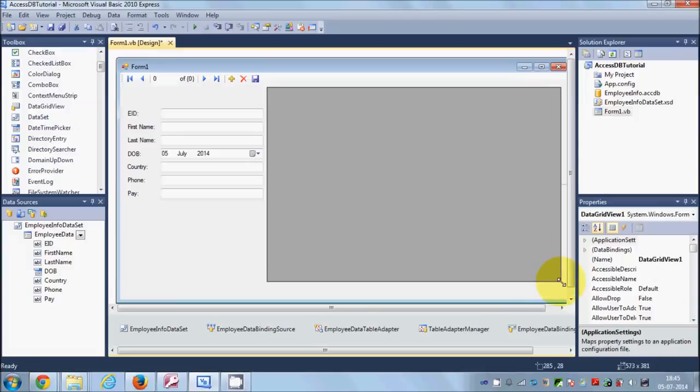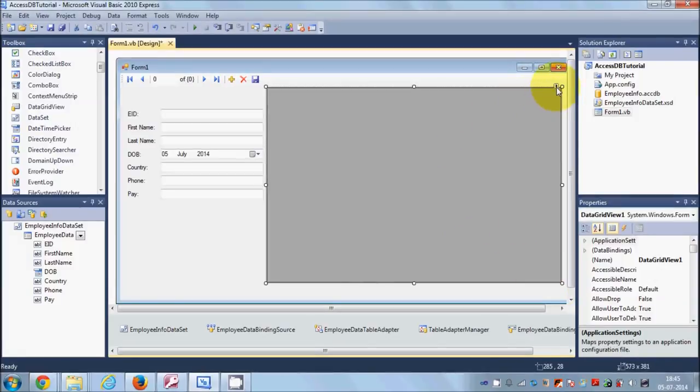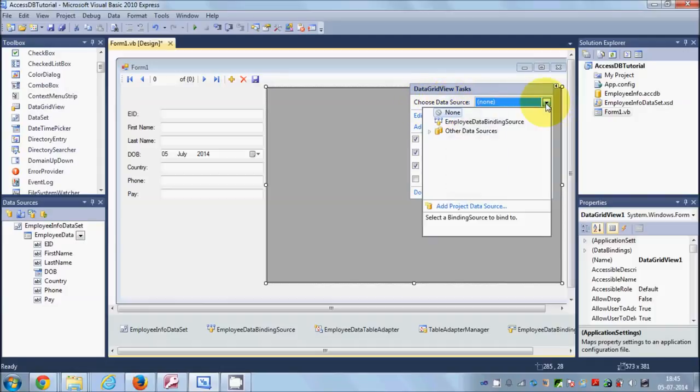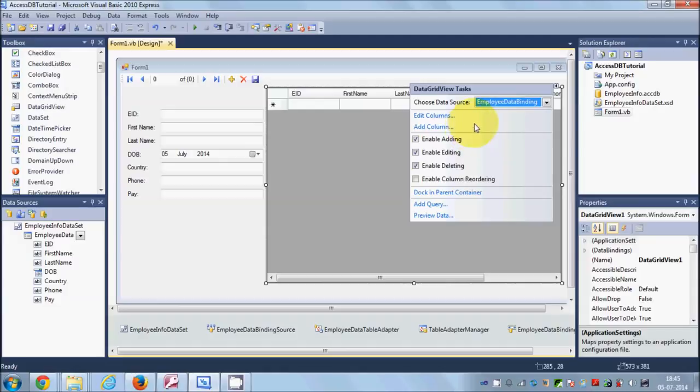Okay, so I resize it, and once you have resized it, just go to this small triangle button here. Right now there is no data source, so you need to choose a data source. Go here, choose data source, and you will be able to see your employee data binding source, or whatever the name of your database is. You will be able to see the binding source for that. So my database name is employee data, so I will select this, and as soon as you select this, you will be able to see all the columns from your database in your data grid view or table.